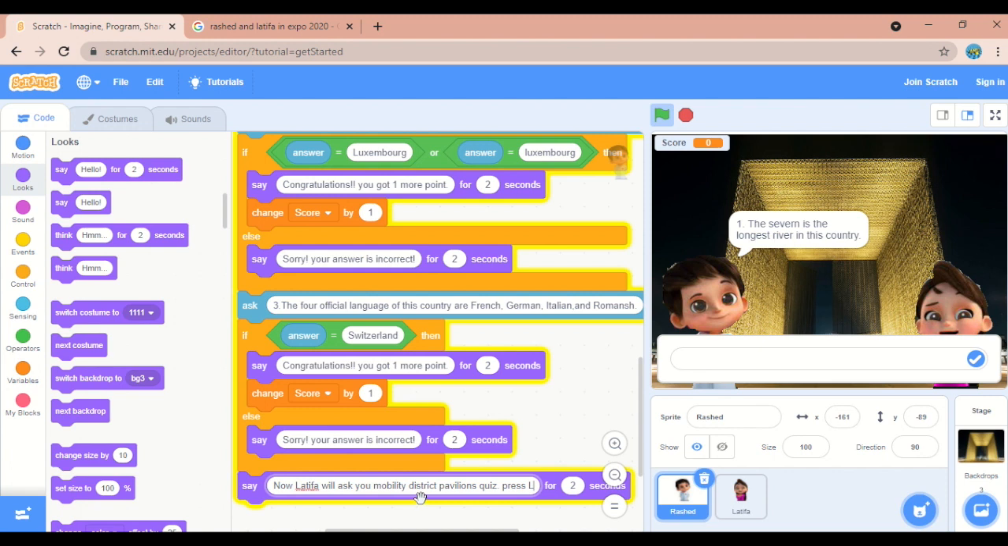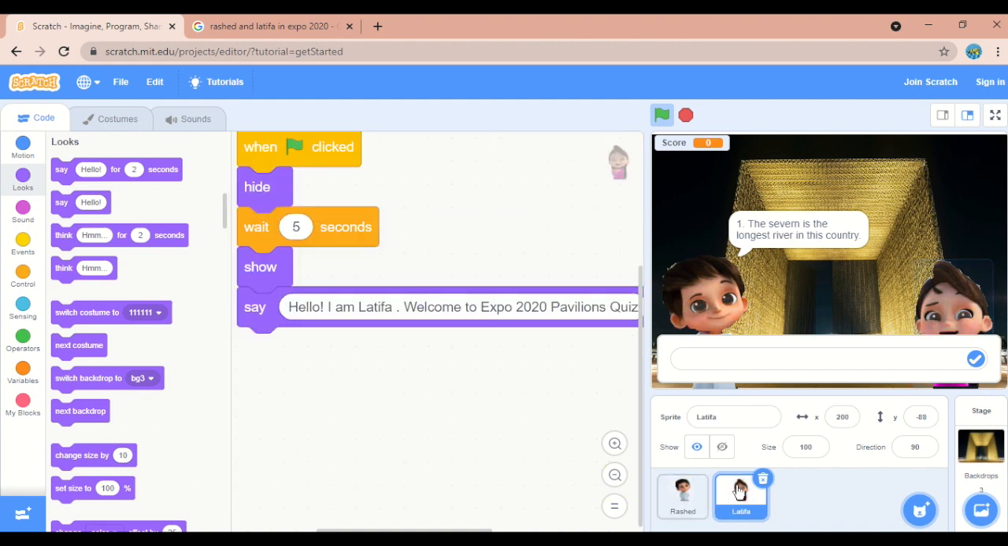now Latifa will ask you some mobility district pavilions quiz. Press L. Okay, so Rashid was asking some quiz based on opportunity pavilions. But Latifa will ask about mobility district pavilions. So after he will wait for 2 seconds to press L, and when you press L, then Latifa will start asking questions. So you will go to Latifa section.